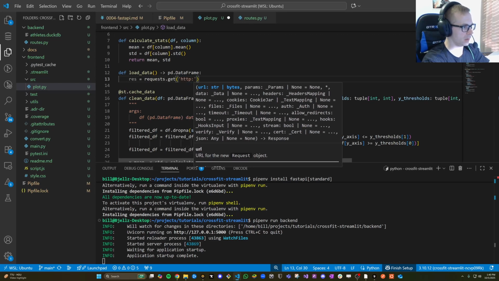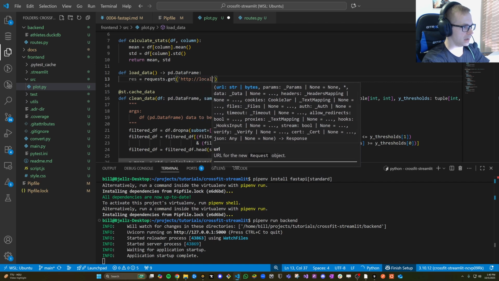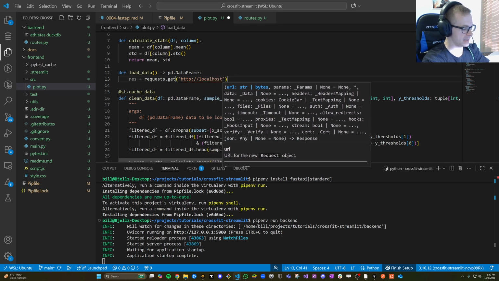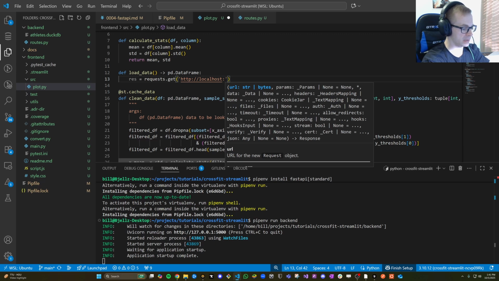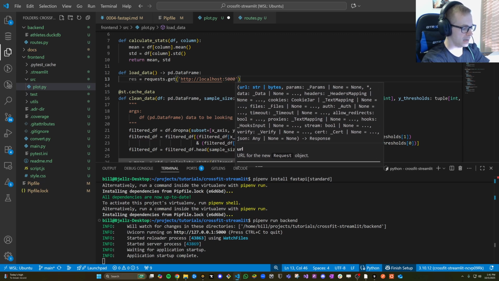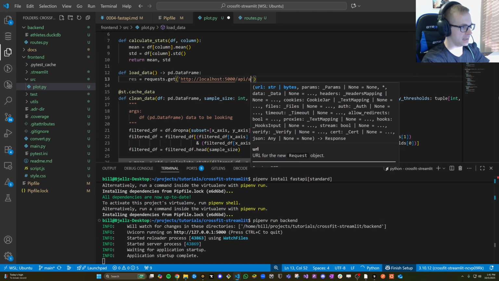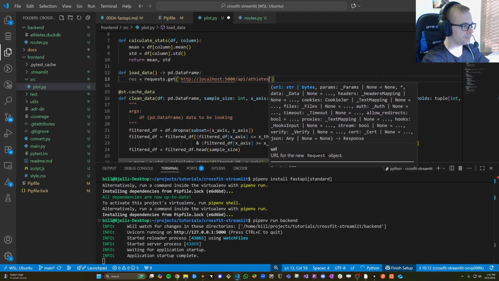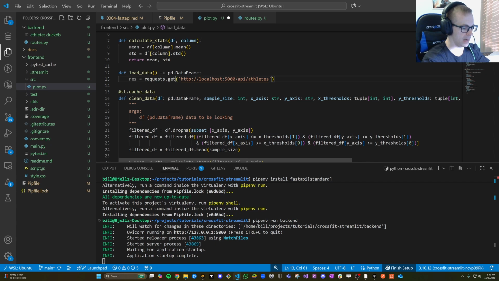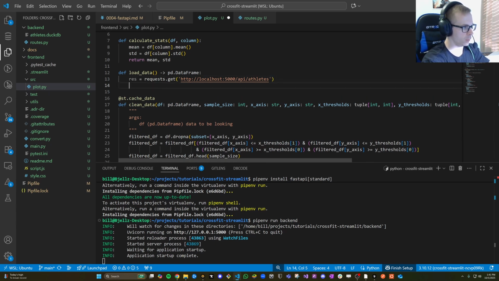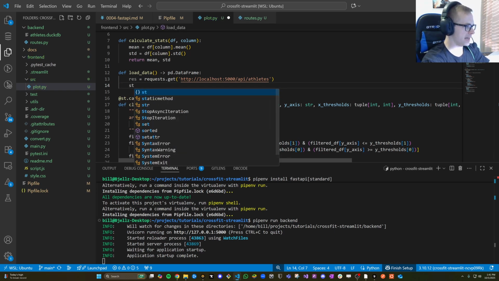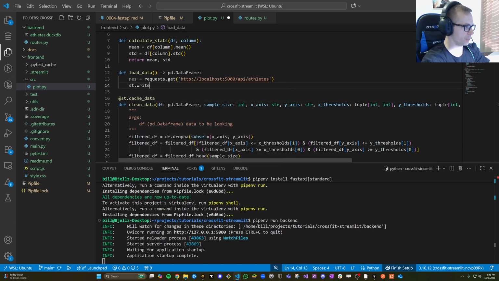And then for right now we'll hard code it. So we want to go over to localhost because that's where our backend is going to be running, right? And we specified it on port 5000. And then /api/athletes. So that's how that'll work. And then what we will do is we need to actually get the data from the result. So the result is going to return a response object. So we're going to need to massage that a little bit. So for right now, we'll just write out the response onto the screen.